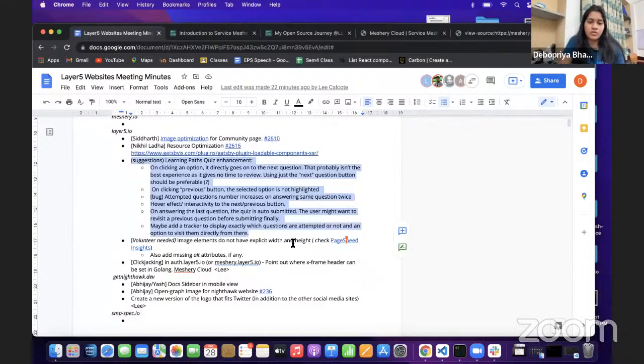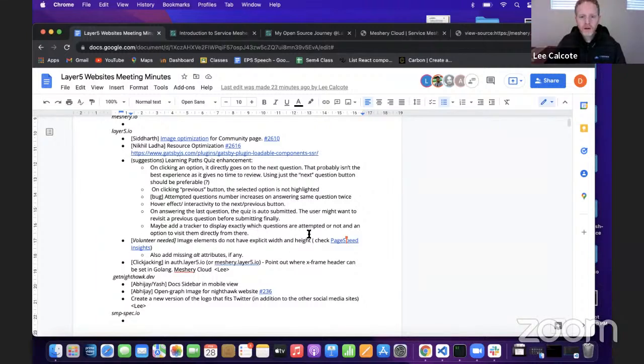There was one small thing, again based on the PageSpeed reports, that some images don't have an explicit width and height, so I'll create issues for that. This serves two purposes. One is it maintains the aspect ratio even in smaller screen sizes, and the second is related to cumulative layout shift, so it doesn't hinder the display of whatever is on the page too much. So we need to specify this, and I'll create issues for that.